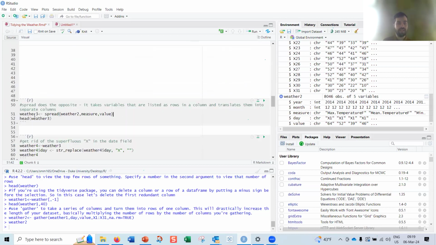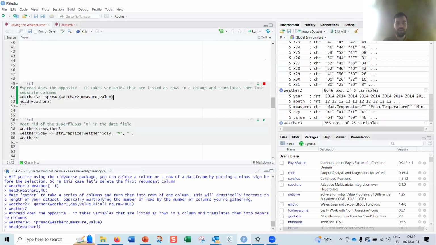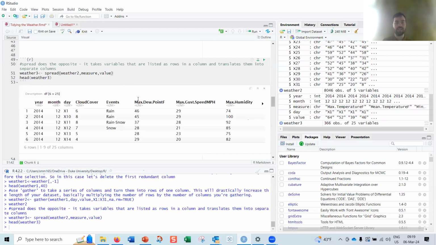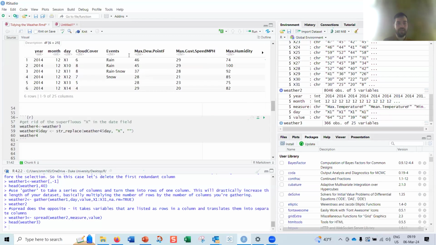So in this case, syntax is much simpler because we're just going to say we want to spread from this data set, spread out measure, and in the resulting cells we want to put the appropriate value, the value of each cell. And so we run that, and the result is this. Now each of our measures, dew point, humidity, etc., has its own column. So we're approaching tidy data.